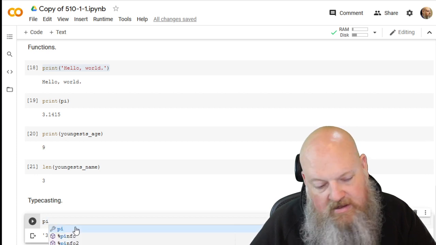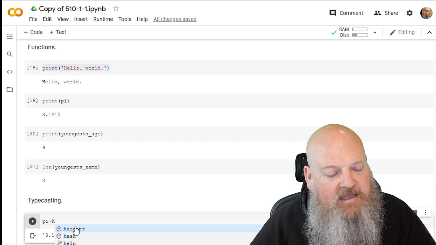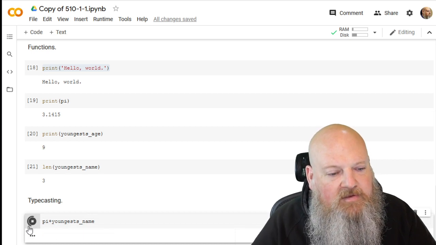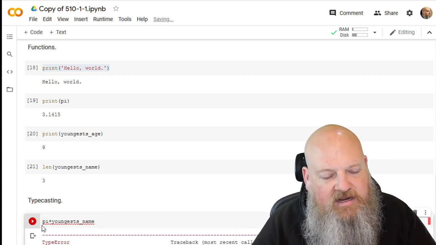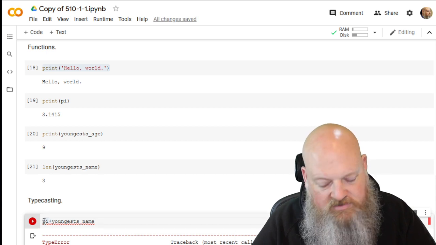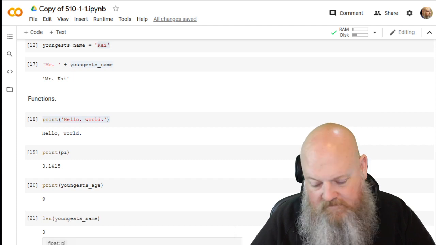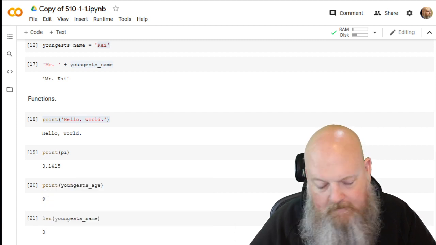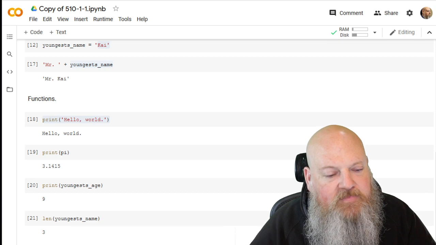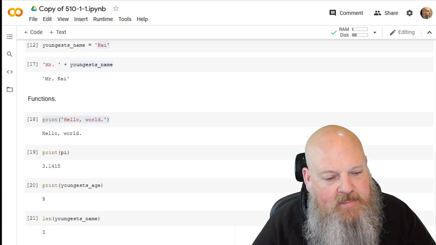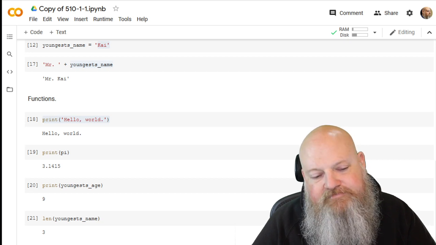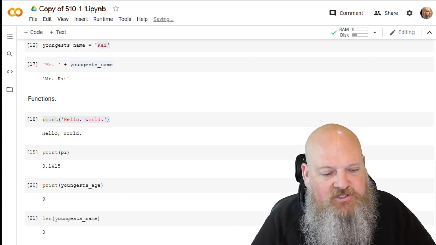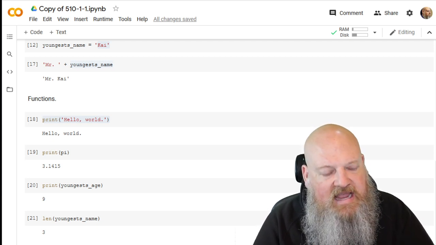pi plus my youngest's name, it gives me an error, right? Because I'm taking a float and trying to add it to a string. But if I convert this into a string by using str, it converts this into a string and then adds it to the name, then it can actually change that into a string and add them together. Don't know why you'd ever need to do that, but there are cases where you need to be able to, for example, put a number into a string. And so it is useful to be able to kind of cast that over.